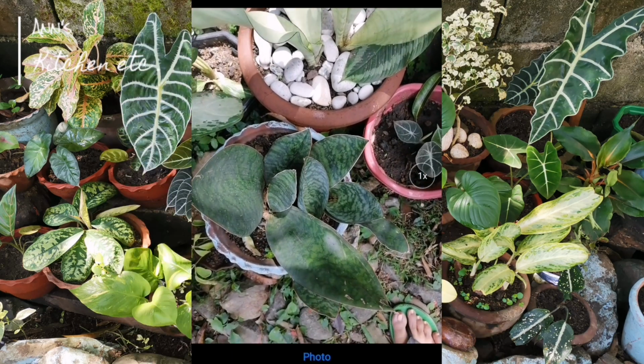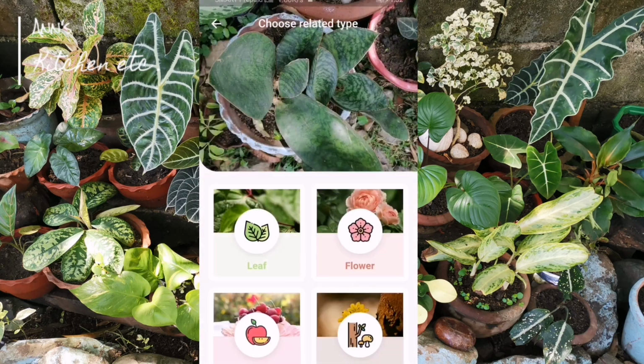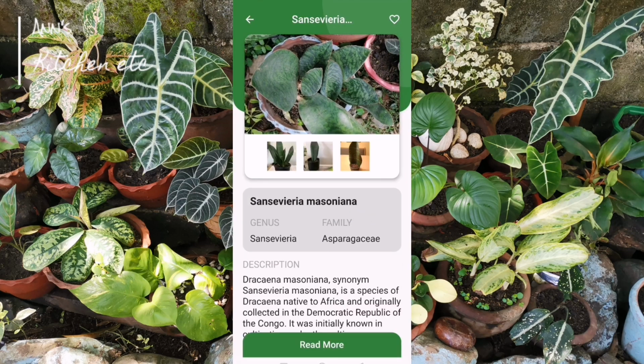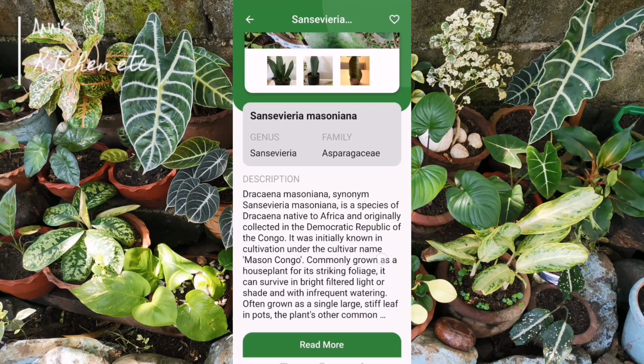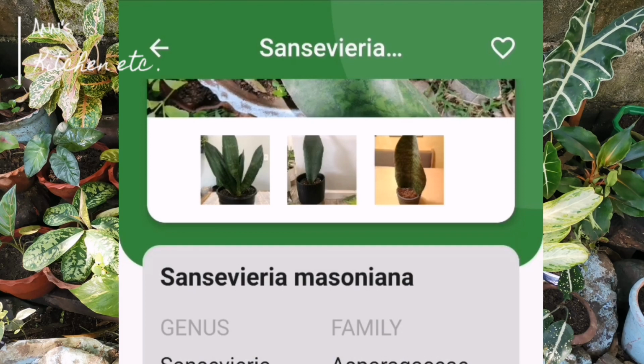Next up is another plant from the Sansevieria family, and this is called the Sansevieria masoniana, also called the whale fin Sansevieria if we try to search it in Google.